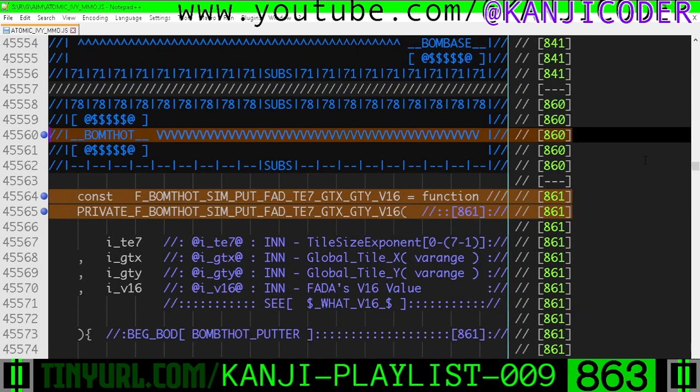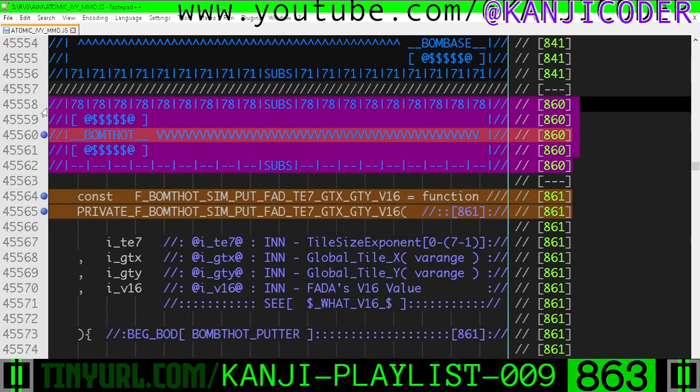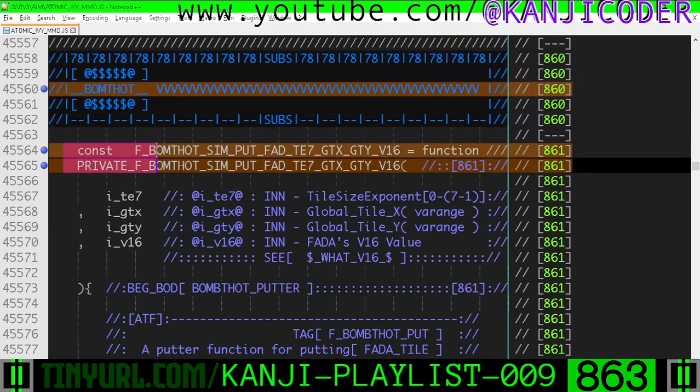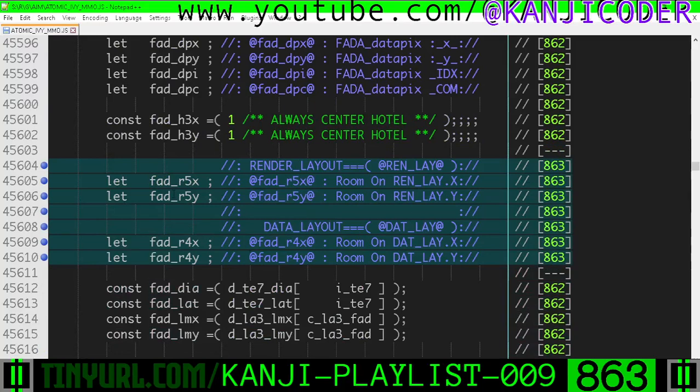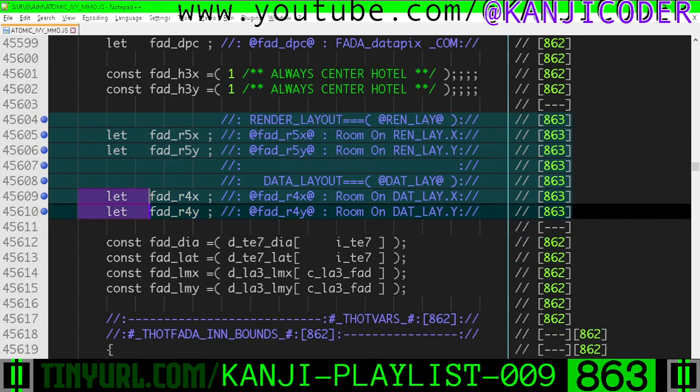So in Bomb Thought, the Bomb Thought system that is used by both Bomb Simp and Bomb Hard, we have the putter we've been working on. Let's scroll down here and see what we've changed. We have R5X, R5Y, which is where the room is on the render layout. We have R4X, R4Y, which is where the room is on the data layout. Where is the cell of underlying pixels that encode the room data that we want to render?